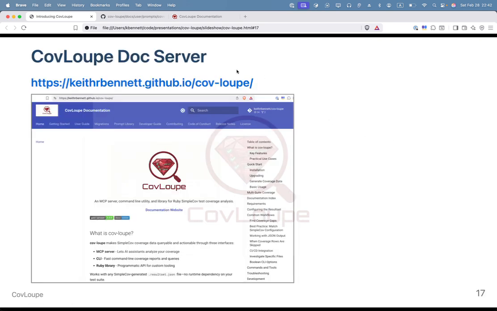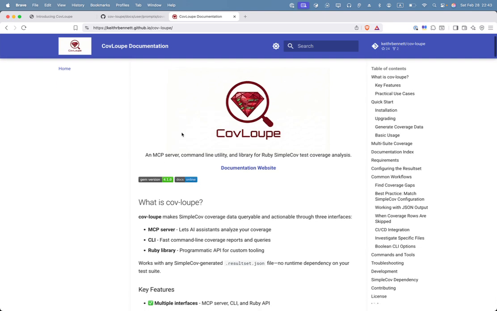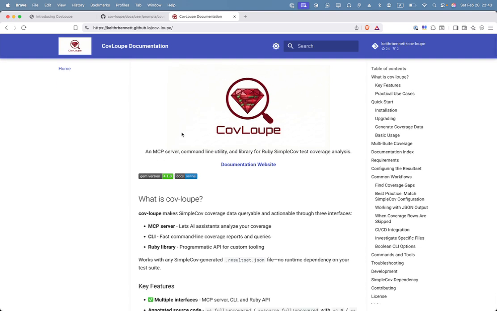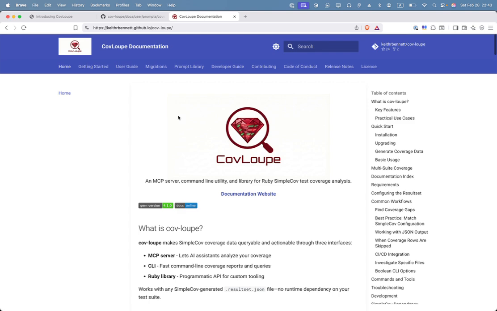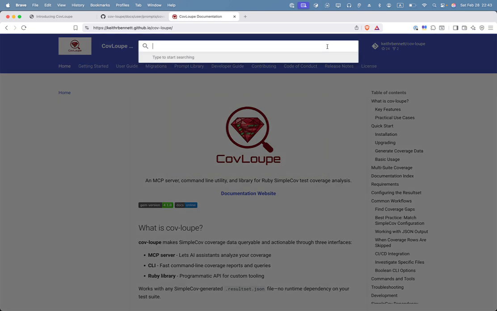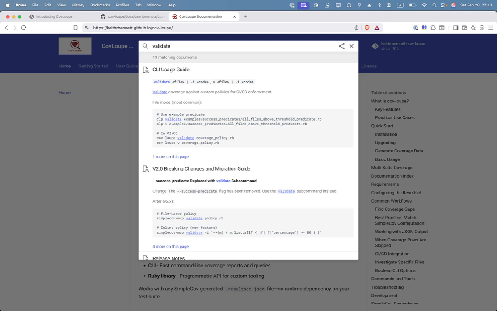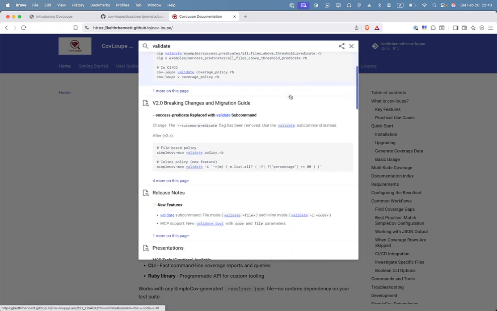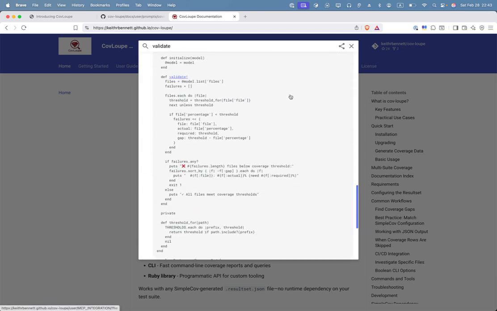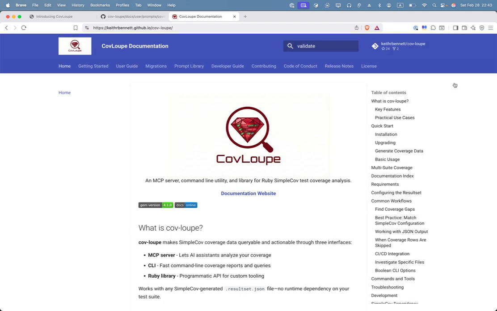There's a doc server. Here's the URL for it. I have it pre-opened here. And this is a little bit better than the static markdown that you might find on the project website. It generates some helpful links here and has a search bar as well. And so it can help you get information on specific subjects. So in that sense, it's a lot more useful than just the static markdown.